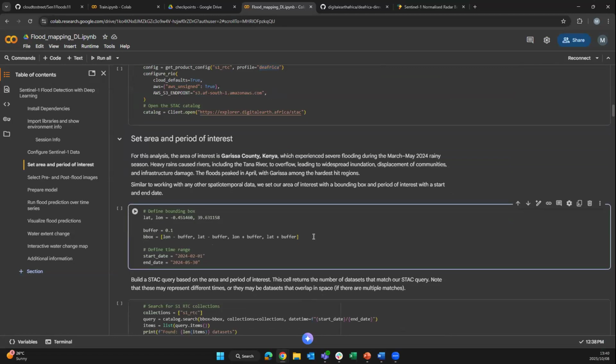Set an area of interest. For this particular example, I used an area in Garissa County in Kenya, which experienced floods between March and May of 24 in that rainy season. So this is the example that I'm showcasing, but of course it's flexible. You can apply this to anywhere where there is data for your area of interest and your time of interest.